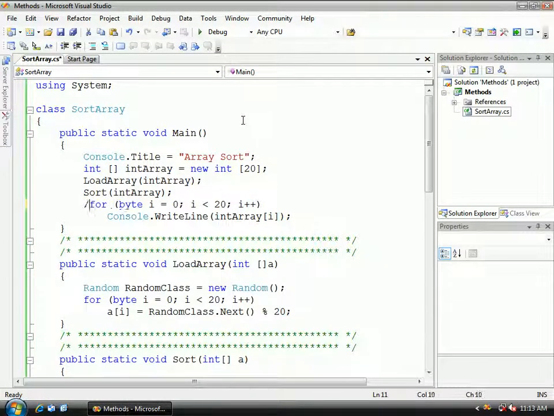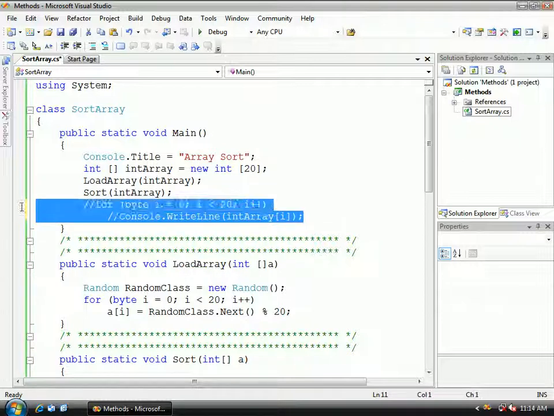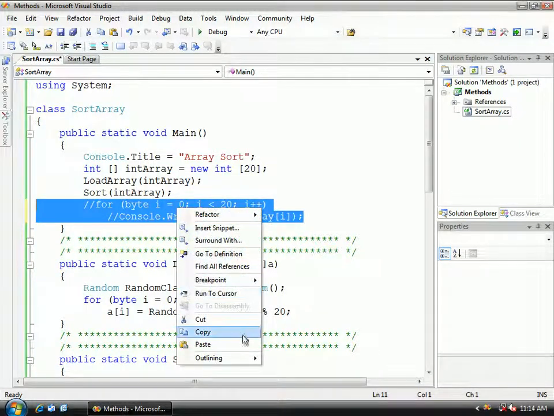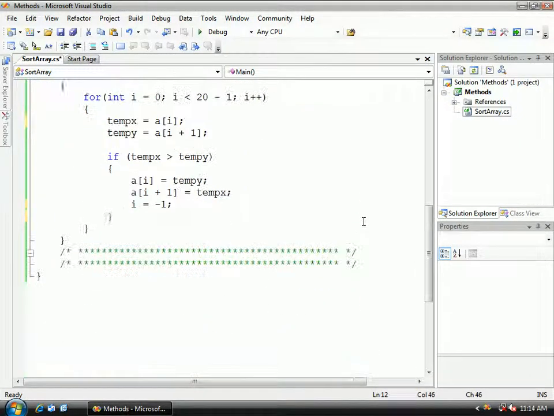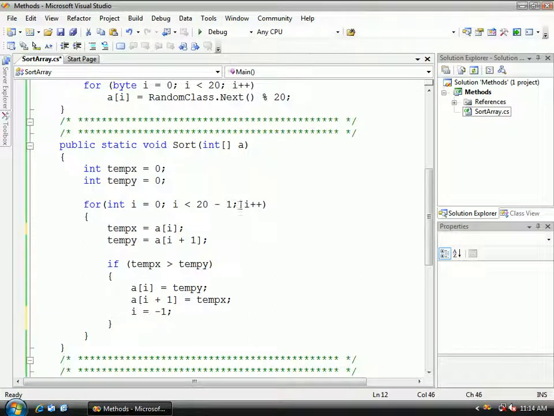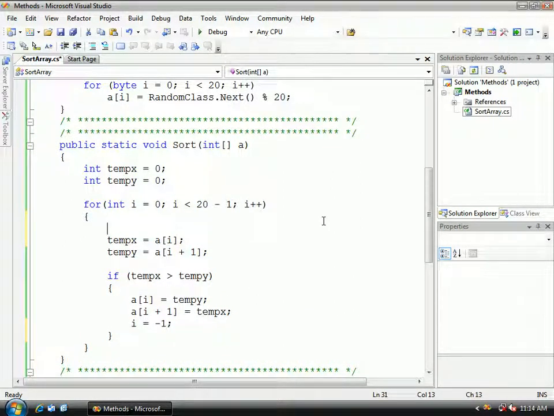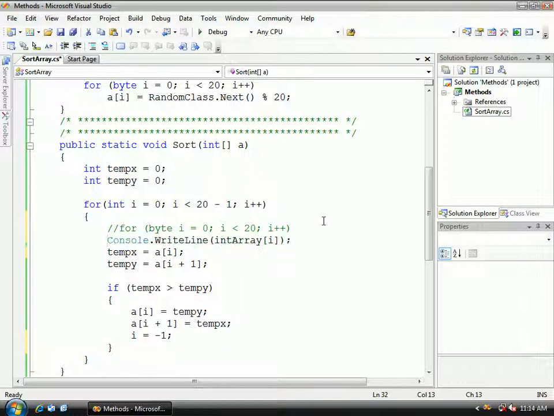All right, so now we're going to have a little bit of fun with this. I'm going to comment out this for loop, and I'm going to copy it. Then I want to come down here to the sort method, and at the very beginning, I'm going to paste that loop in here, get rid of the comments, and change I to X, I to X, I to X, and then we have one more I to change, X, and the variable name here is just A.